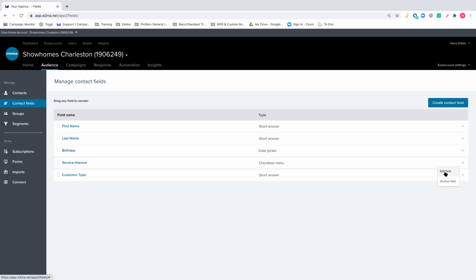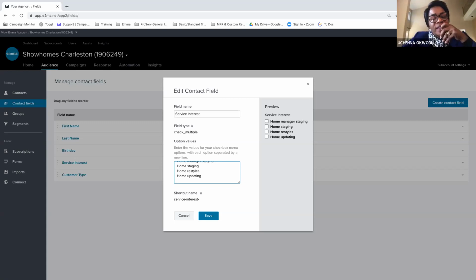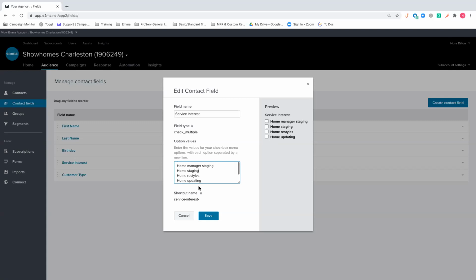We can jump in from this drop-down button, choose edit field. And now if we want to add those additional options right here, we can just add a line. And then what was the one that you had mentioned that might be good to look at? Let's say people that are interested in home staging. Home staging? Yeah, you already have that there. So that will be an option right here already.